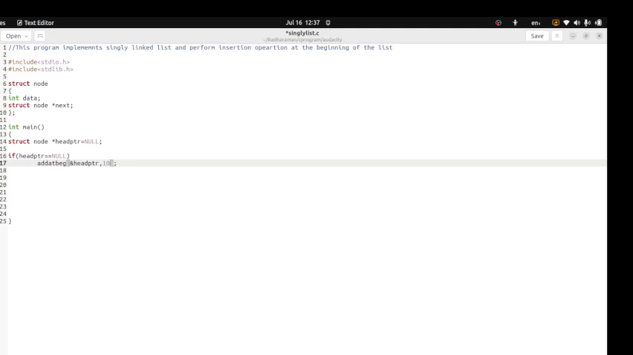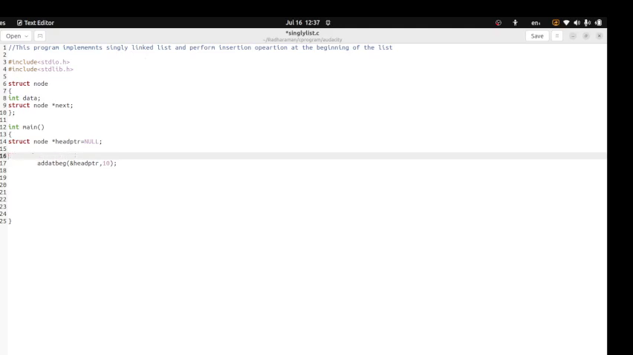okay, head pointer equals to null, that will be checked inside the function add at the beginning. In main function it is not required. So we will just call the add at the beginning function, and the address of the head pointer will be passed, and the value that we want to insert is 10.